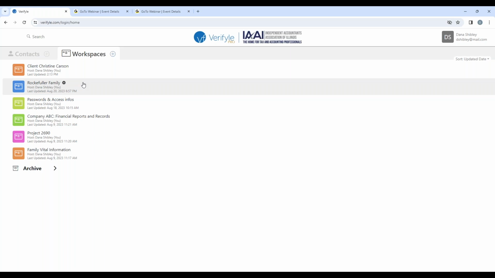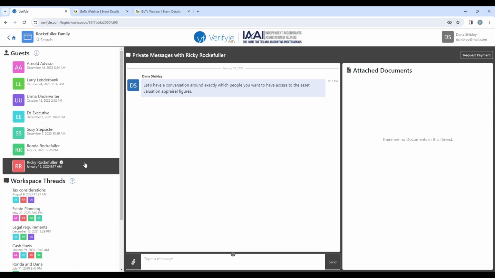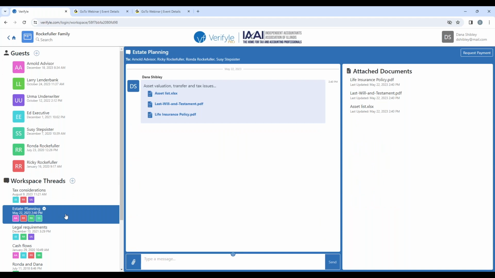Okay, so let's click into the Rockefeller family workspace here. Let's say that my key contact is Ricky Rockefeller, okay? And for Ricky Rockefeller, I've set up a number of different workspace threads, including tax considerations, estate planning, legal requirements, cash flows, et cetera, and made sure that the right people are getting access to the right information.